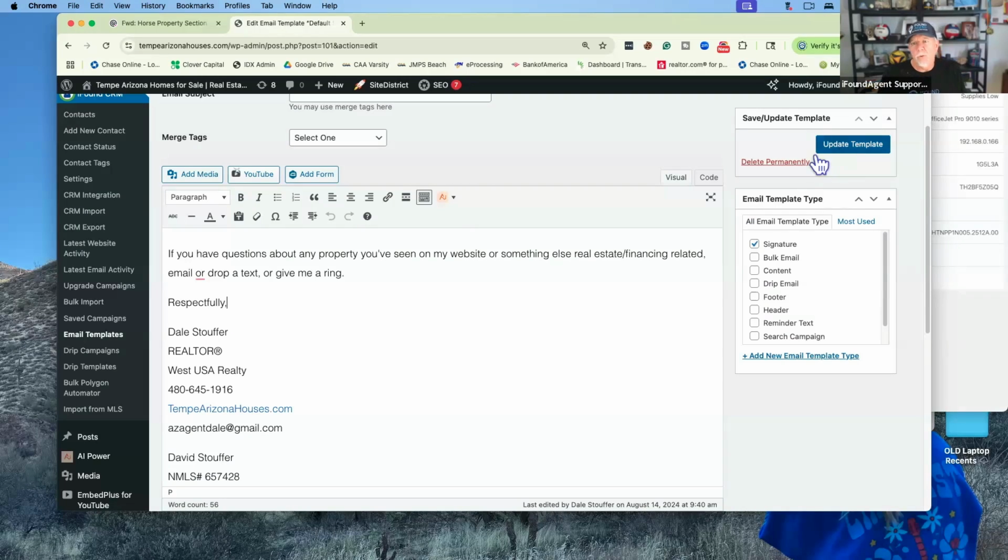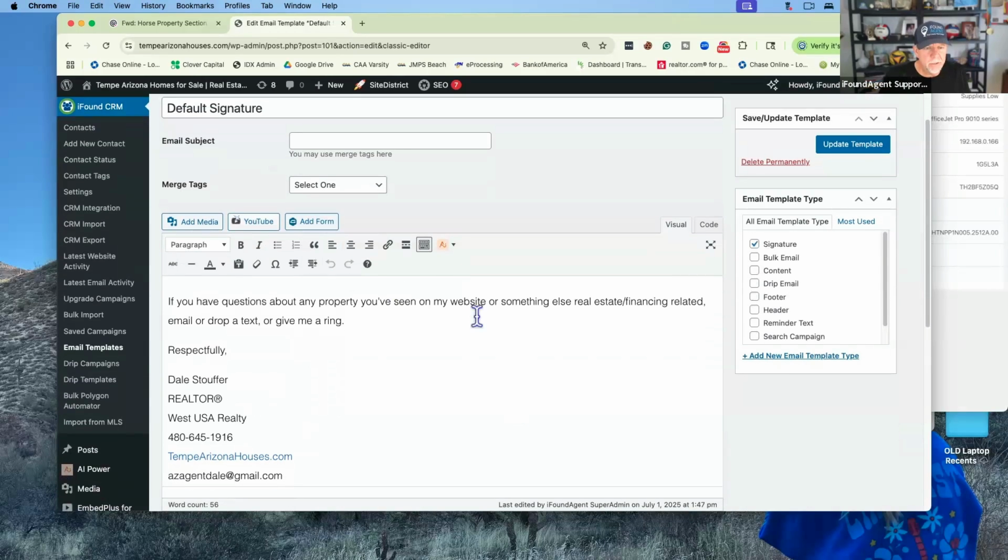Okay, so after you make your changes, you're going to want to click Update Template. This signature is part of the emails that get sent out and the campaigns that are sent out to your clients and your contacts. So every email that we send out, either a campaign or an email, is made out of 4 parts. And the default signature is one of those 4 parts.